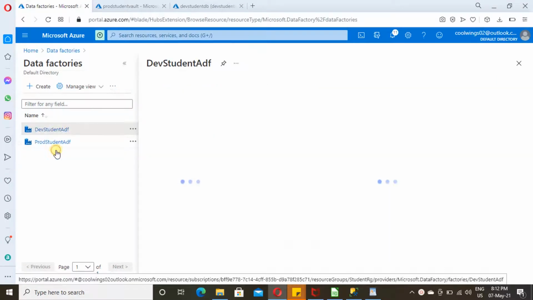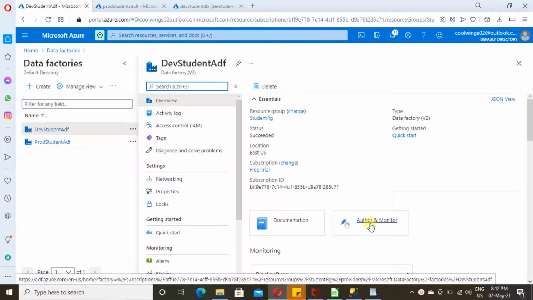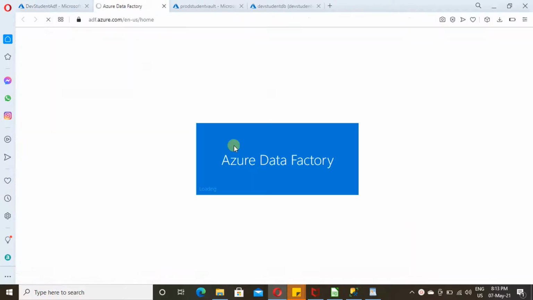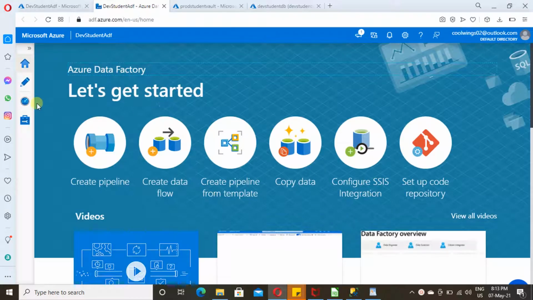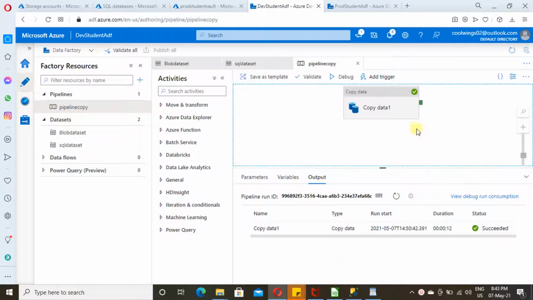So let me open Dev Azure Data Factory, and under Author and Monitor, you will have all the implementation over there. You can see, and if you want you can edit it. Just click on this Author. So this is our dev data factory. Here only we have our implementation.